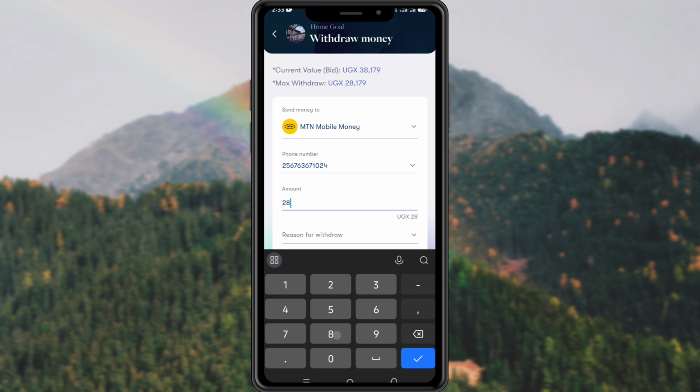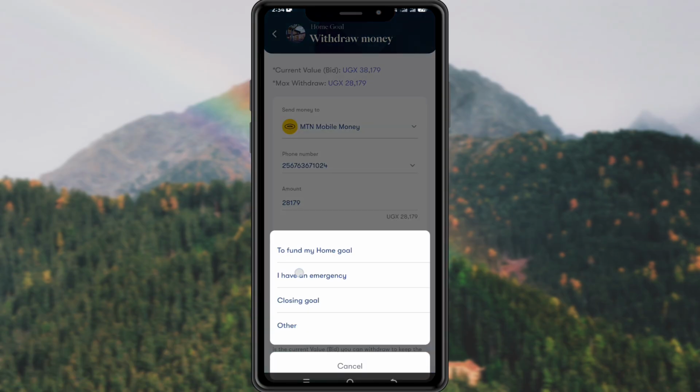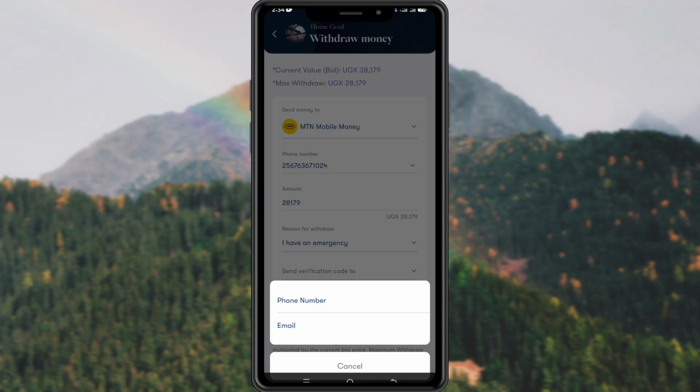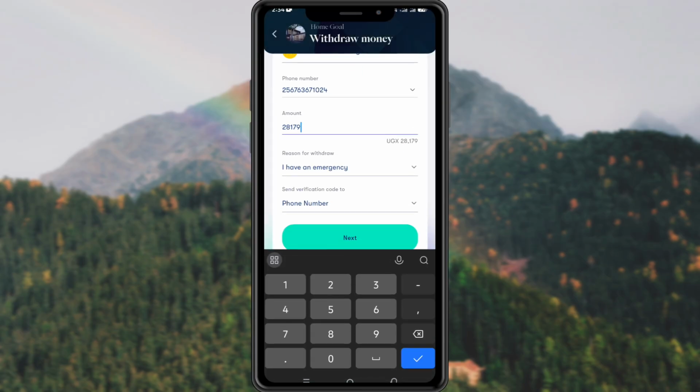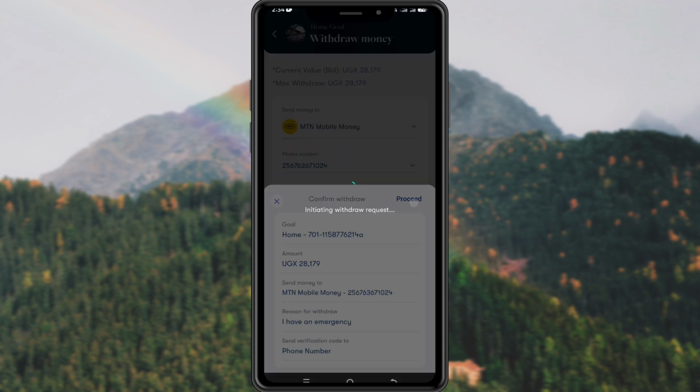So let me say that I want to withdraw 2879 because that is what I can withdraw. 10,000 will be there. Then for the reason for withdraw, you can choose, like, fund my home goal or this. Then here we need the notification to be sent where, but of course I have selected phone number. Then I will click on transfer. So this is telling us to review what we are doing. This is the goal, the amount, money sent to this number. This is the reason. Now we click on proceed.